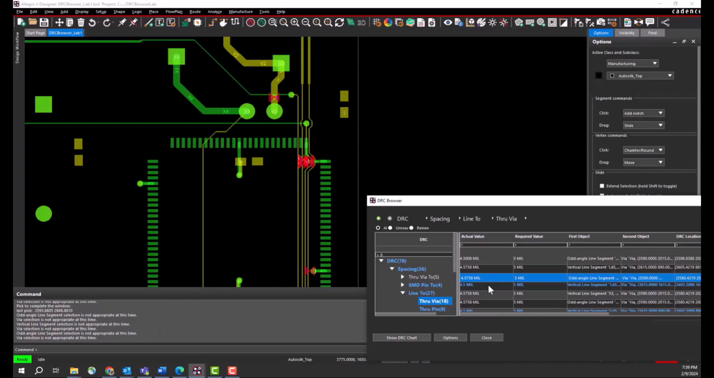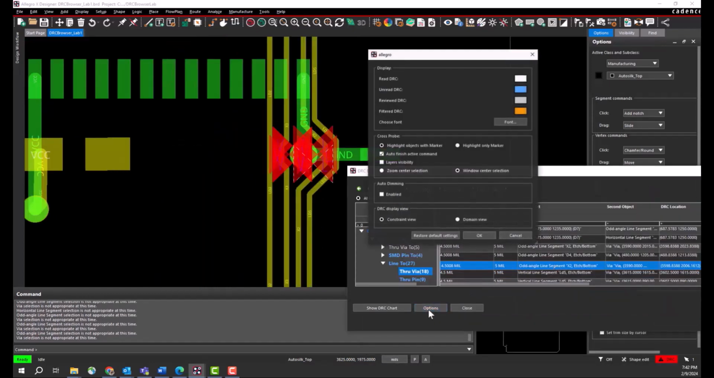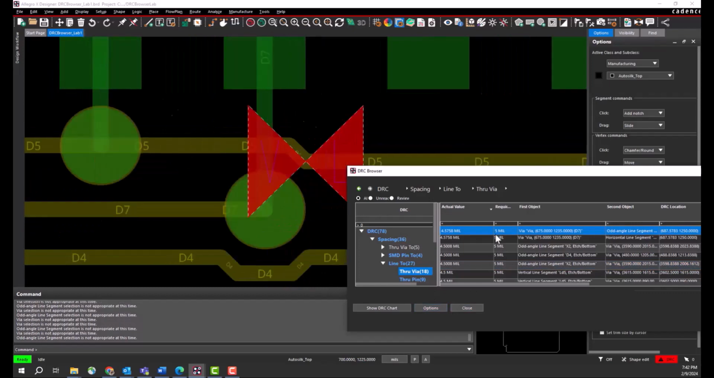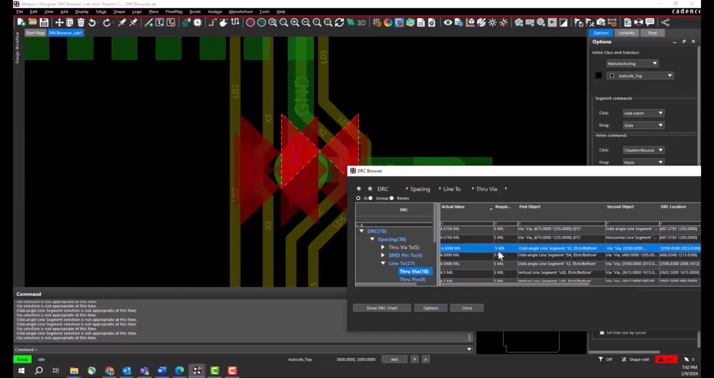If you want to go back to default DRC error viewing options, select the Options button and from the Allegro form, select Restore Default Settings. This resets the DRC error view to default. This concludes the demo that creates an alternate view in the PCB Editor while querying the DRC errors using the DRC Browser.